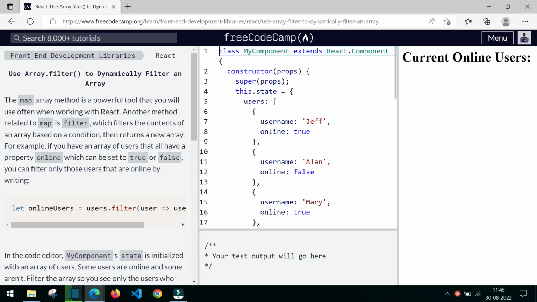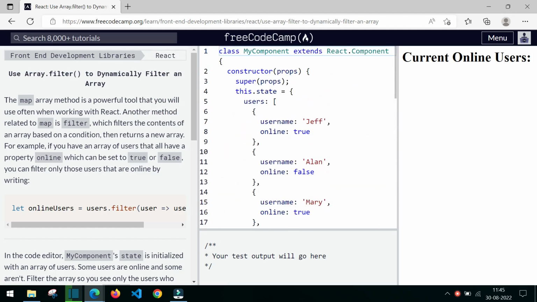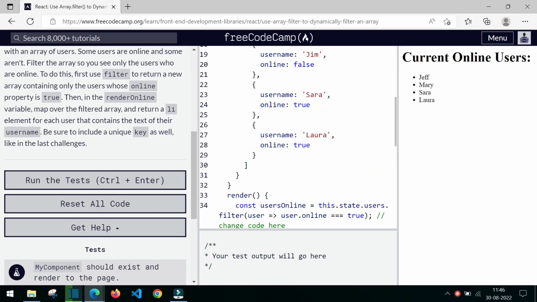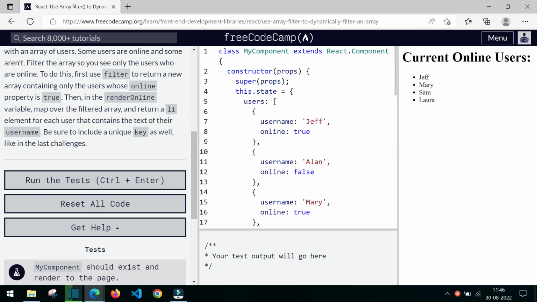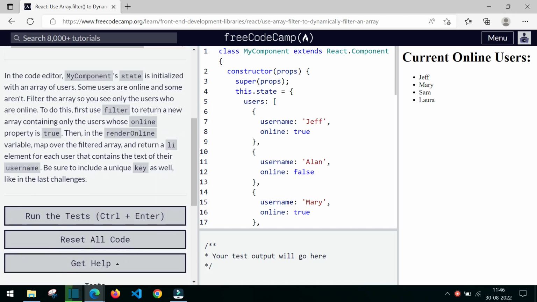Now we are going to see array.filter. So we are going to use the filter method now. For this also I will complete the code and tell you how it works. So we have completed the code and let us see how it works. Here you can see some users are online and some are not.